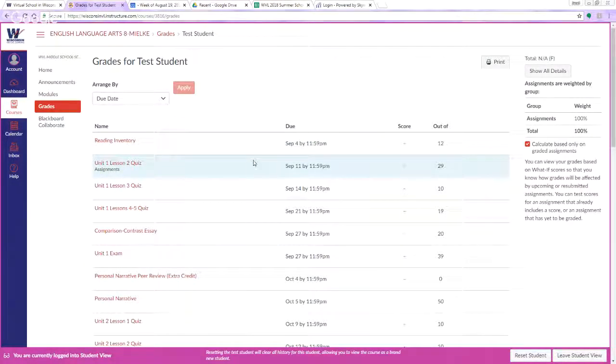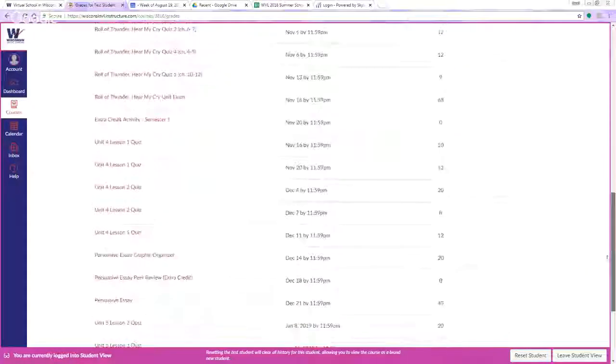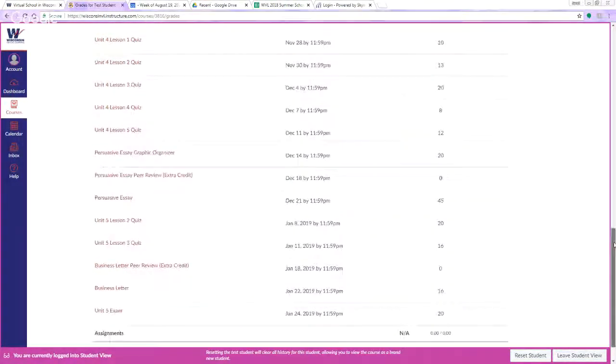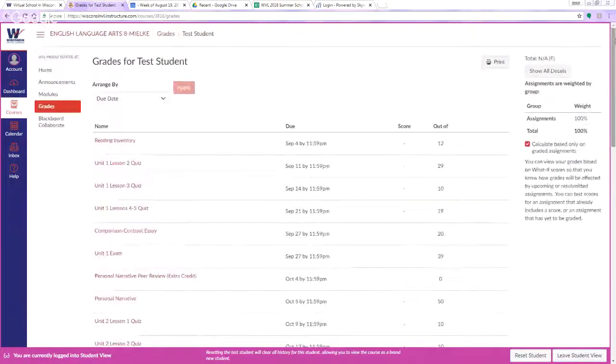Unit 1 Lesson 2 quiz is due September 11th. Unit 1 Lesson 3 quiz, September 14th. You can see all the way through, and it gives you the entire semester in your grade book. So if you scroll all the way down, you'll see the Unit 5 exam due January 24th is your last assignment. But there are things due every month as we work our way through the year.